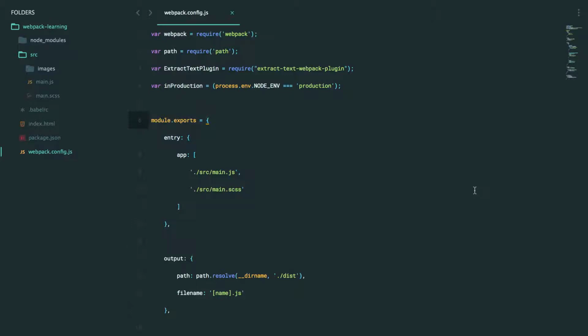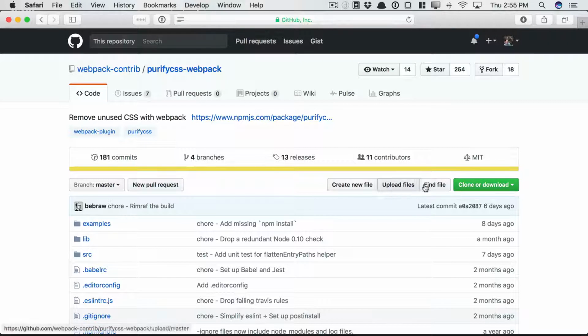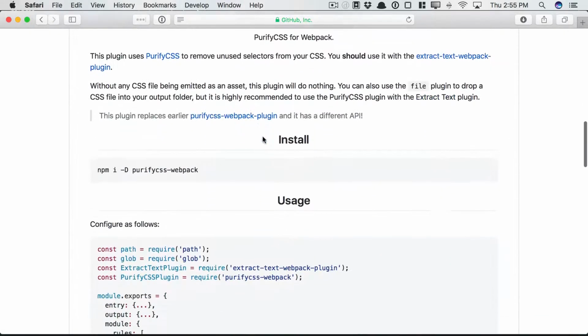Now, while we're still on the subject of CSS, let's review CSS purification. This is pretty neat. Of course, there is a Webpack plugin for it. What this will do is scan all of your views or all of your HTML files, and then compare that against your style sheet. If it finds selectors or classes or IDs that are not represented within the HTML files that it scanned, it will actually strip those out of the style sheet and reduce the size. It's really cool. So let's see how to use it.